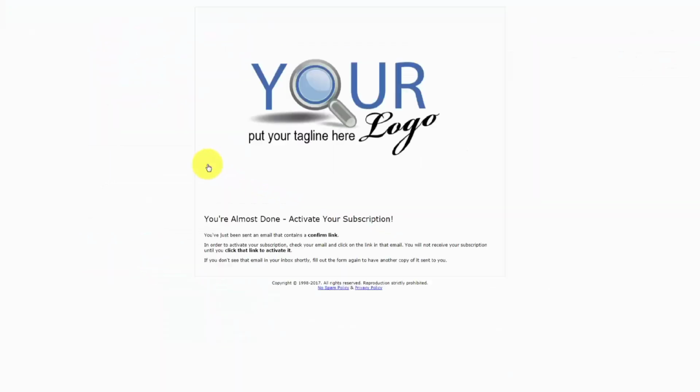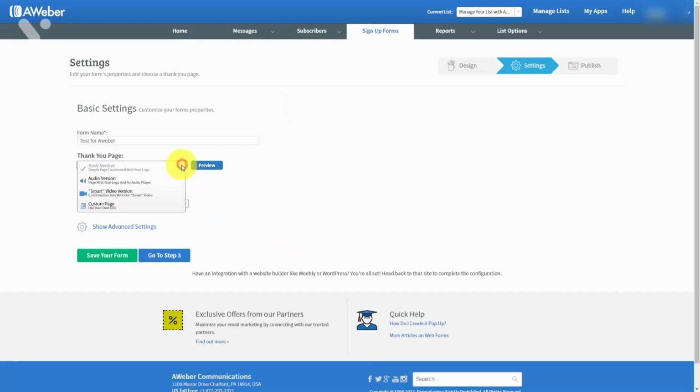Now you will see that there is a basic version, and you can click the preview button to actually view it. And so you'll recognize that your logo is there, and then you have some verbiage that says you're almost done, activate your subscription. We can actually change that now to the audio version, and to do that we'll just go to this drop down menu, we'll click audio version, and then we'll click preview.